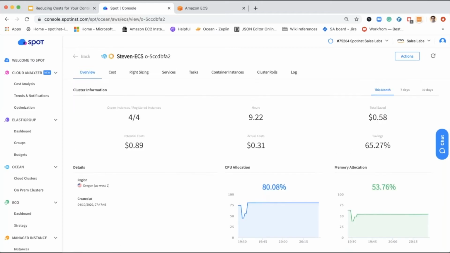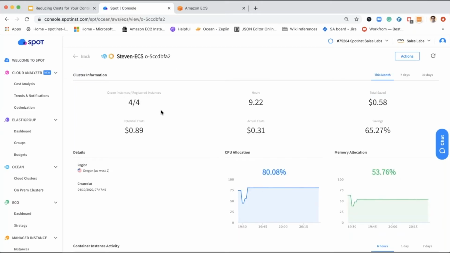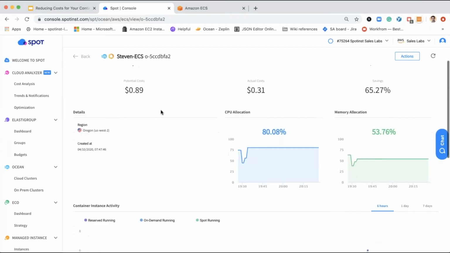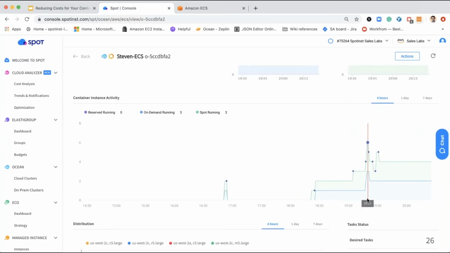What you can see here is a general overview of your usage. How many instances do you have and how many are registered into ECS? Their allocations in CPU and memory. How they're scaling over time. In this case, this cluster is configured to run 50% on demand and 50% on Spot, though we do definitely have most of our customers end up with practically 100% Spot instances in production even, because of how Ocean manages it.